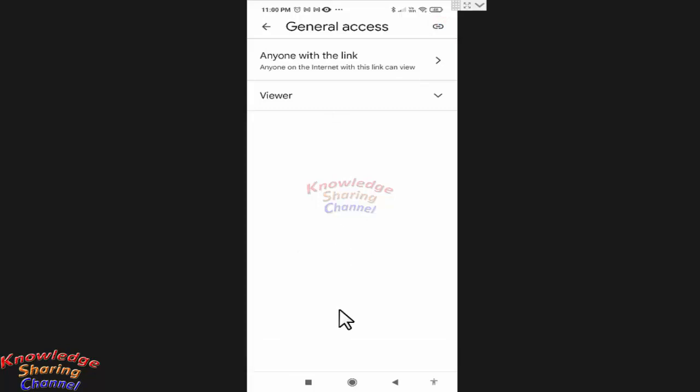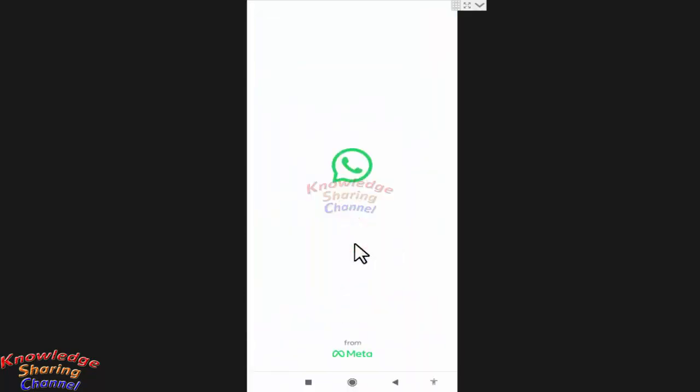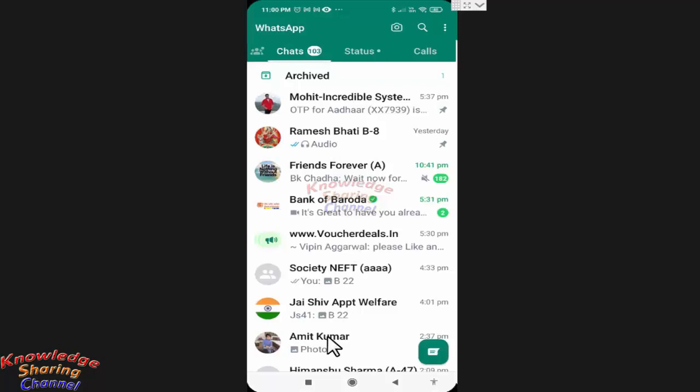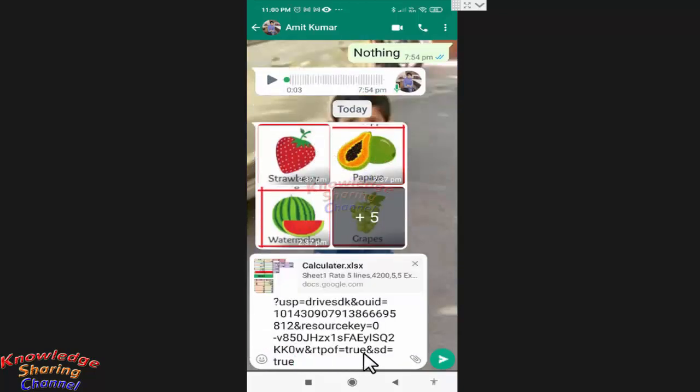Now we need to open our WhatsApp. Now here I have opened the contact with whom I want to share this link. So long press on the message area and here press on paste. Now our link is pasted in WhatsApp. Press on the send button to send this link.